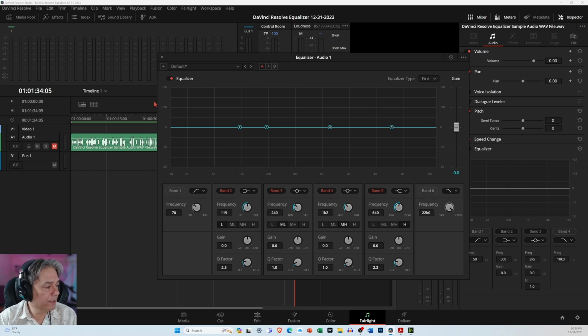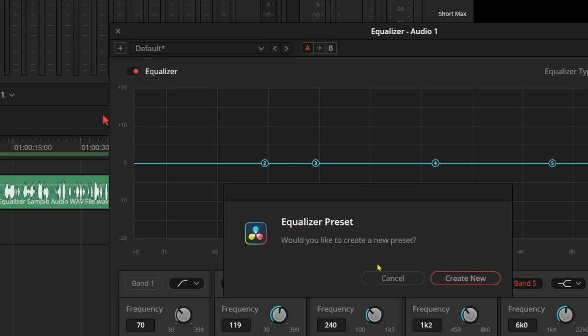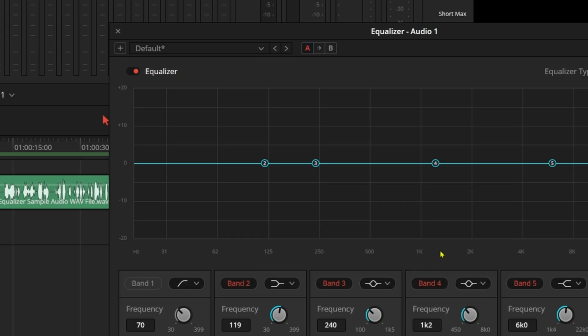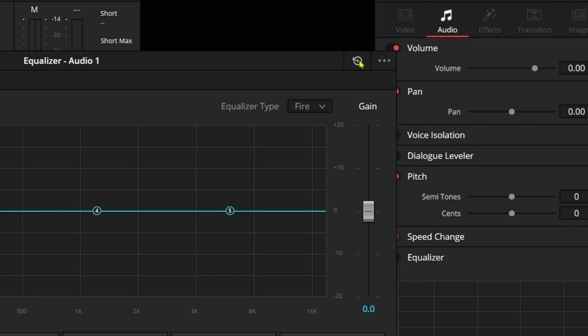Okay, on this screen, this is where you can close the equalizer. Once you're done making your adjustments, you can either create a preset, or you can just close it. If you want to add a preset, you click on this little plus icon. If you want to reset everything, if you've just made a mess of everything, just click on this little curled arrow with the plus sign, and it resets it.